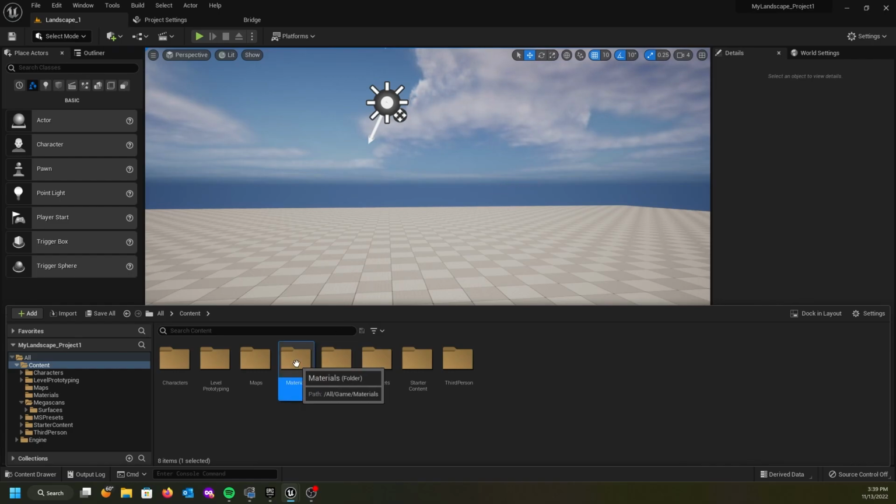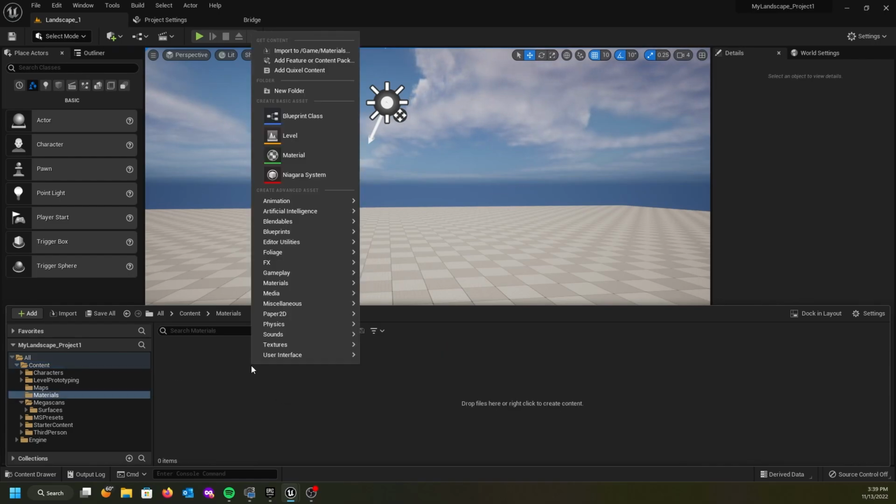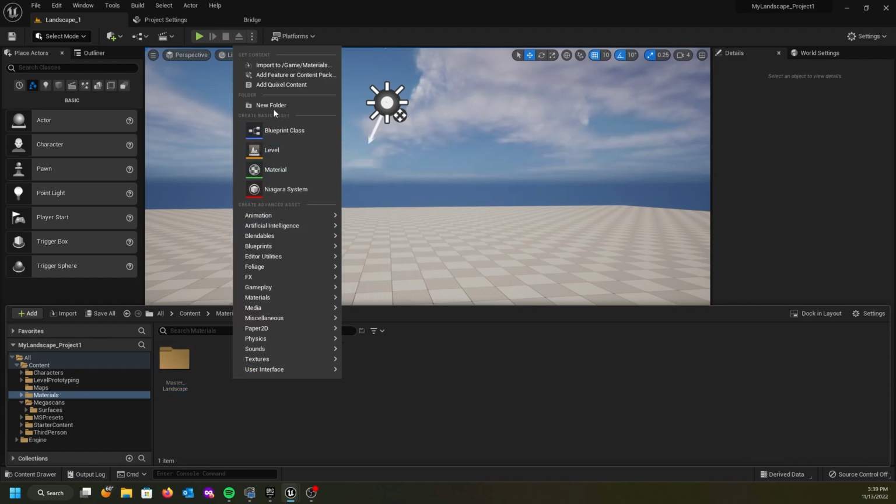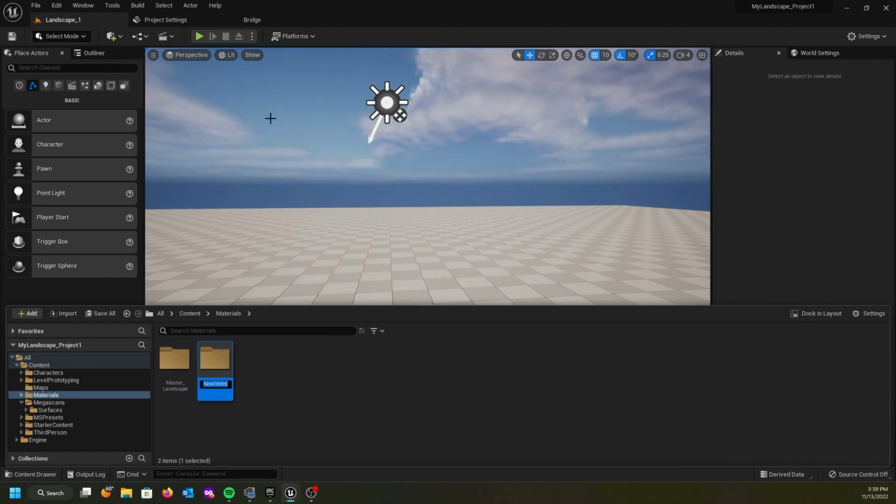I'm going to double-click on this, open it up. I'm going to make 2 folders. I'm going to make a folder, one called Master Landscape. Yeah, we'll just call it Master Landscape. And then the other one, I'm going to right click and create a new folder, and we're going to call this one Material Functions. So our material functions are going to go in there. Okay. All right.